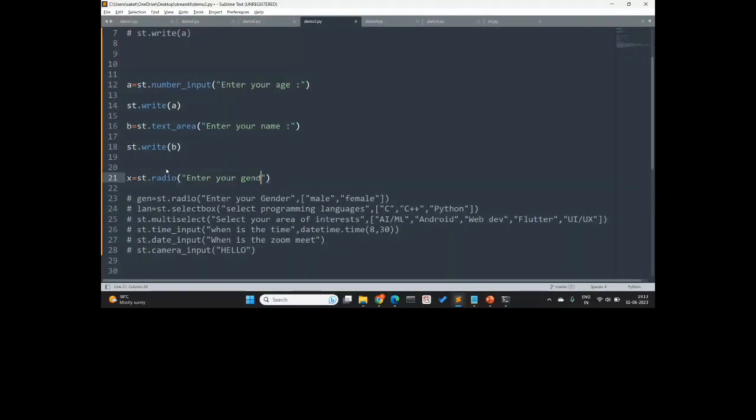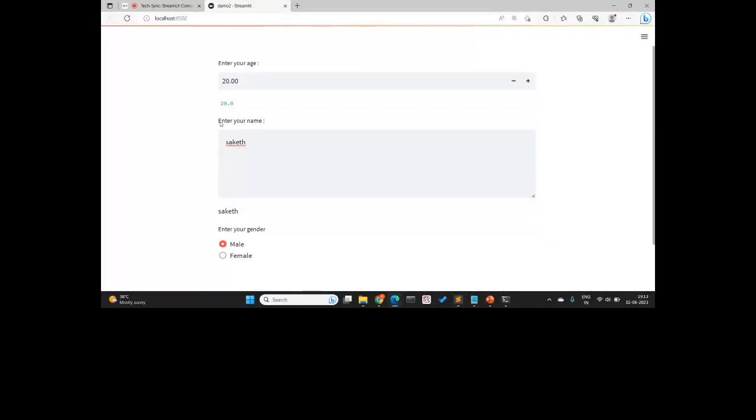So this takes two parameters. One is the text which you want to print, enter your gender, and a list of options, so male, comma, female. st.radio works. Click on only one option. Only one option works.